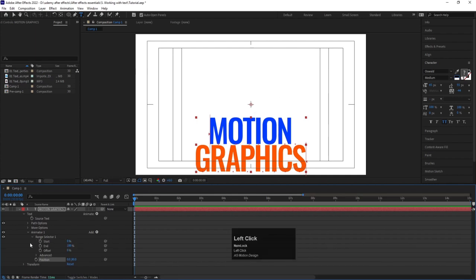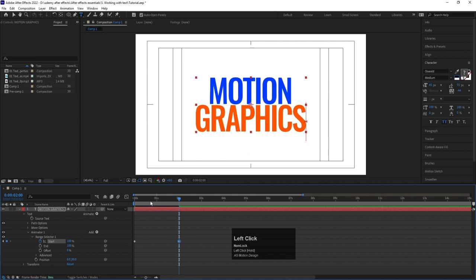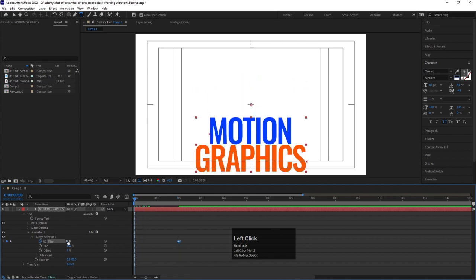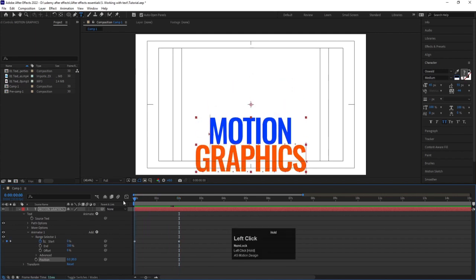Then I can go to the range selector, and right now if you see, the value is start. If I create one keyframe over here, and go to around 2 seconds, and increase this value, as you can see, we are getting this value over here. So basically at the start, when the value is 0, my text is at the position which I have set, and at 2 seconds I have decided to make this 100. Okay, so this is the basic concept of animation.